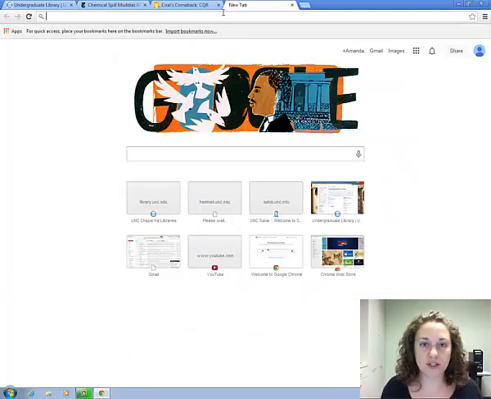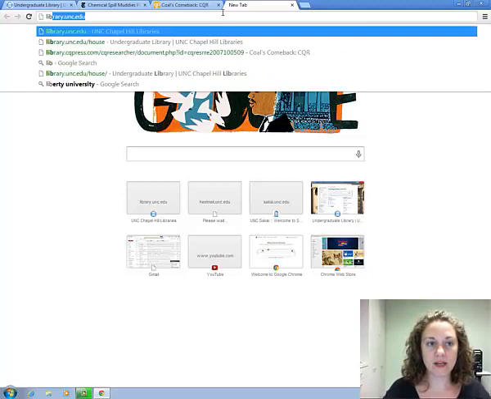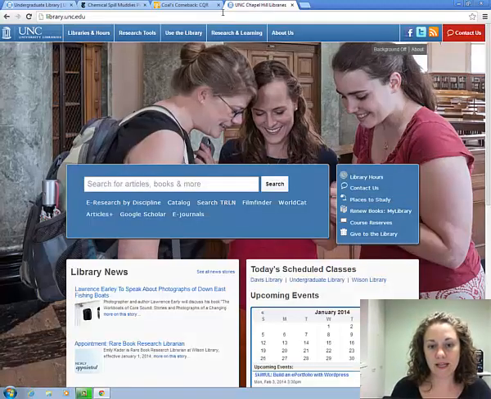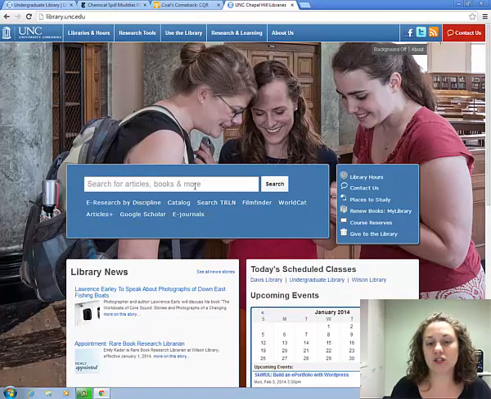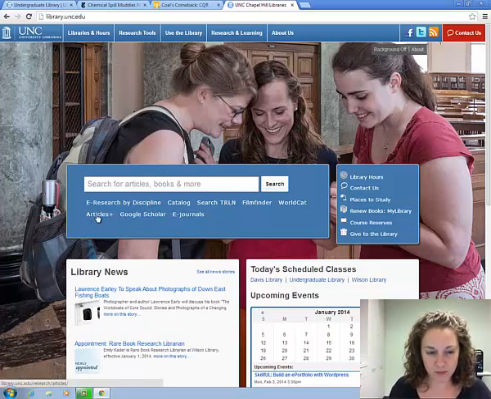The next source I want to show you is Articles Plus. So we can go to the library homepage. And this was that search box I was showing, so if you did find something from the bibliography, you could copy and paste the title here and press search, and it will help you find it. But I want to go directly into Articles Plus.